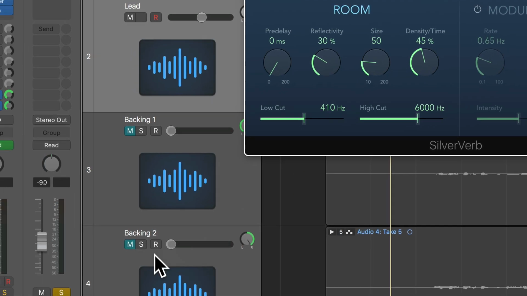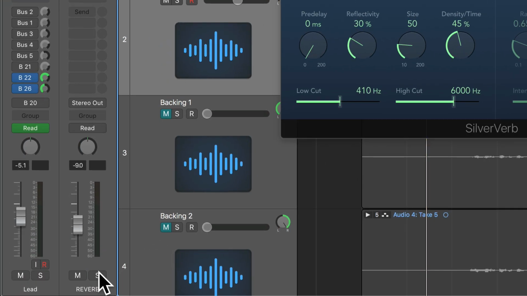So from here, I'm just going to unsolo the reverb bus. I'm going to bring the fader down first, actually, and then just mix it back in.